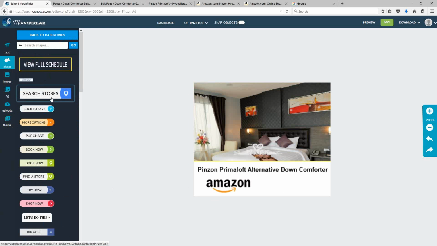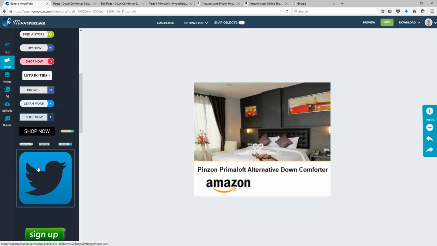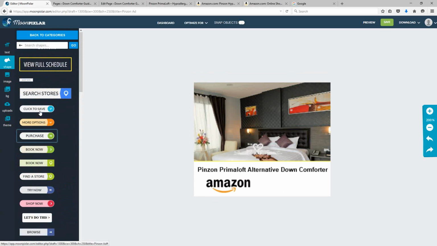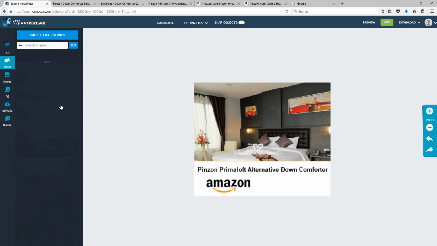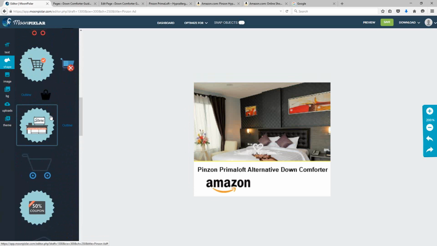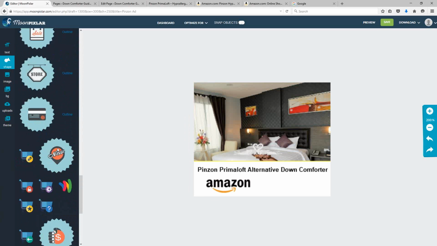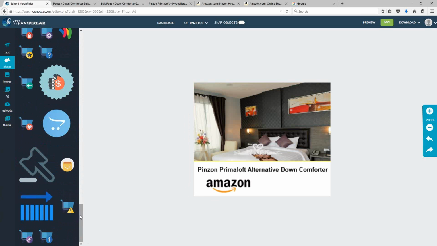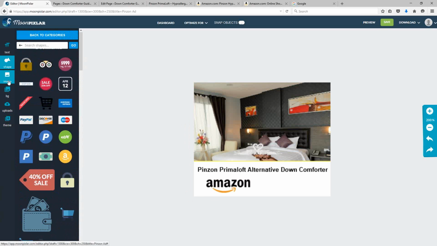Now they do have some buttons that are already built into this software. However, while they have things like Shop Now, they don't have an add to cart button. They do have PayPal buttons and sale tags and things of that nature. But again, I don't believe I've been able to find an actual add to cart button. So that's not a problem at all. I just create one myself.